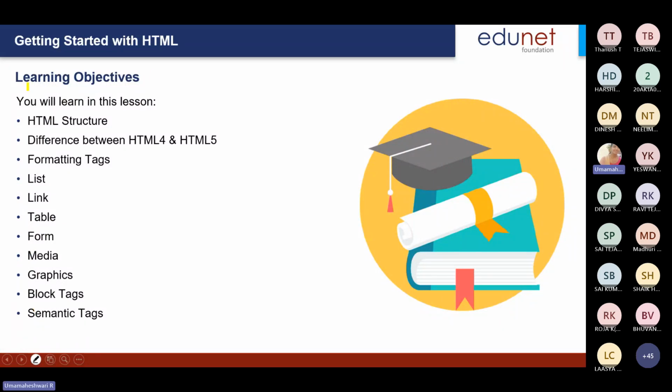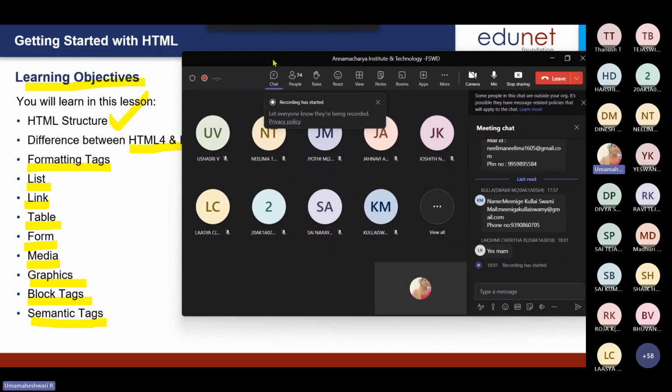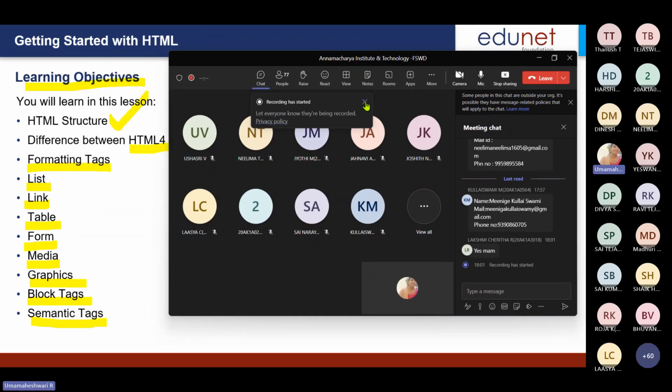So what are the learning objectives? You can see what the HTML structure is and the difference between HTML 4 and 5, and what the formatting tags we need to know are: list, link, and table. What is a form, and how to create different forms in different sectors. And what are the media files we can create: graphics, block tags, and semantic tags.